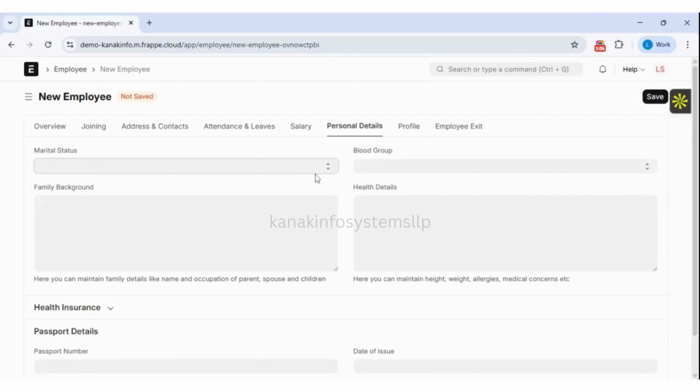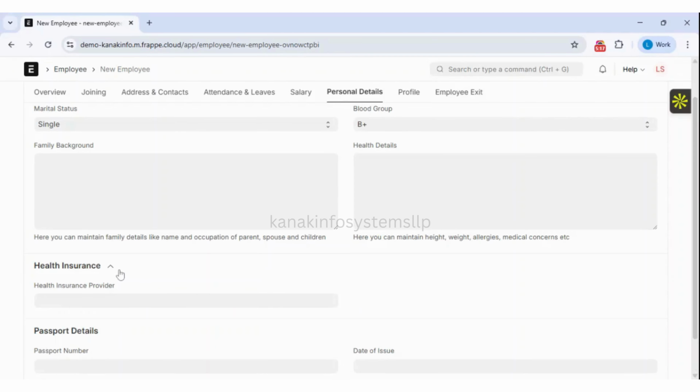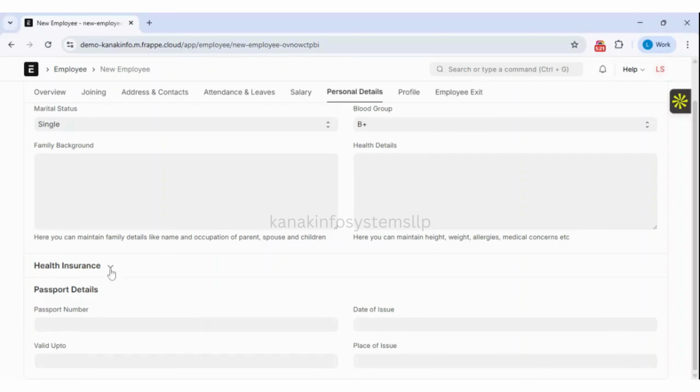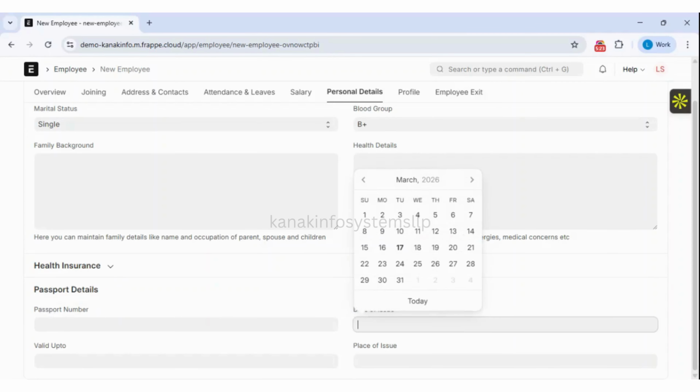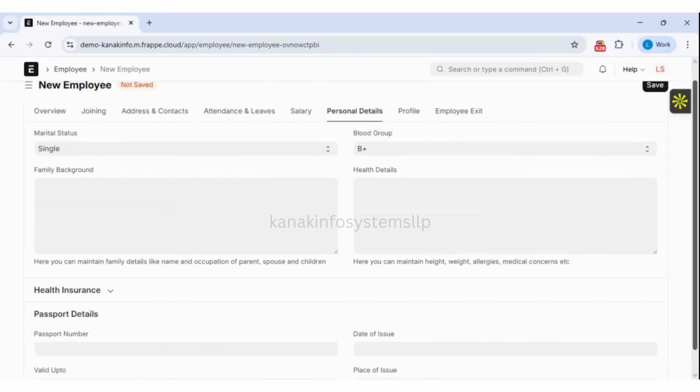Now comes his personal details. Is he married or single? The blood group type. Is there any family background or health details? We can just add it here. If we are providing or he has a health insurance provider, we can just select that part. The other details of him related to his passport details.